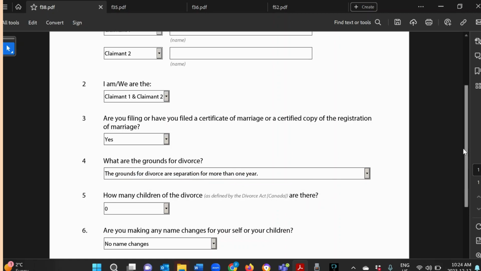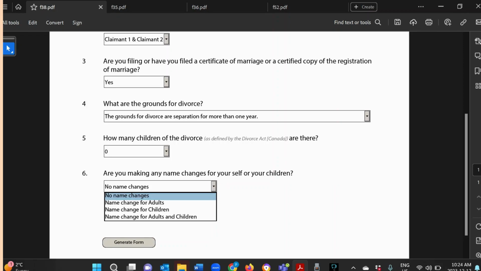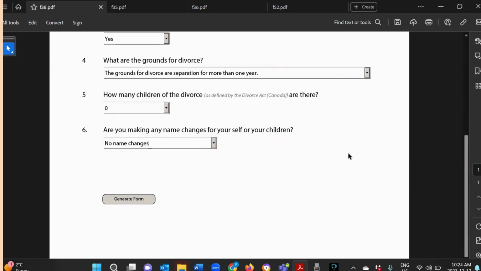You will select that. So if you have any children, you will select the number of children from this drop down menu, otherwise just leave it as 0. And if you're making any name changes to your name or your children's name, then you can select the option here. If you're not changing your name or your children's name, then you will just leave it at no name changes, and then you will hit generate form. When you hit the generate form button, it will add additional pages to this PDF file, and in that PDF file you can mention the information about your children if you have any. Otherwise you can just print it out.